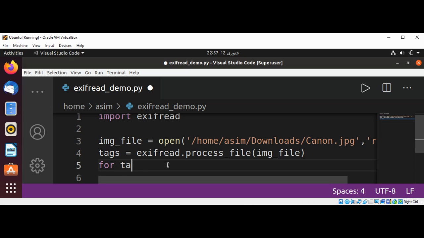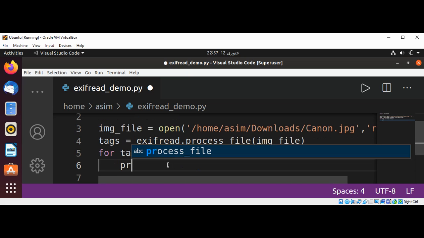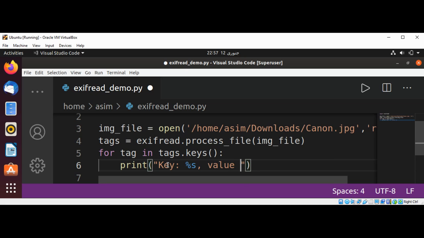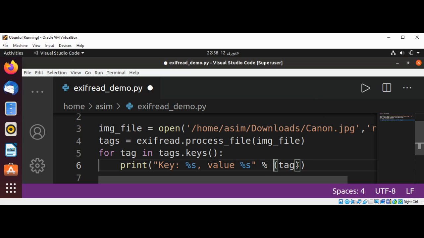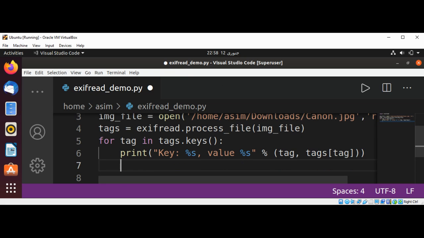That'll be for tag in tags.keys. And we're just gonna print key. And value. And then will be our tag. Space over here, tag, and passing a tag to our dictionary tag, the key. And so first gonna print the key, and second we'll print the value by passing in the key.